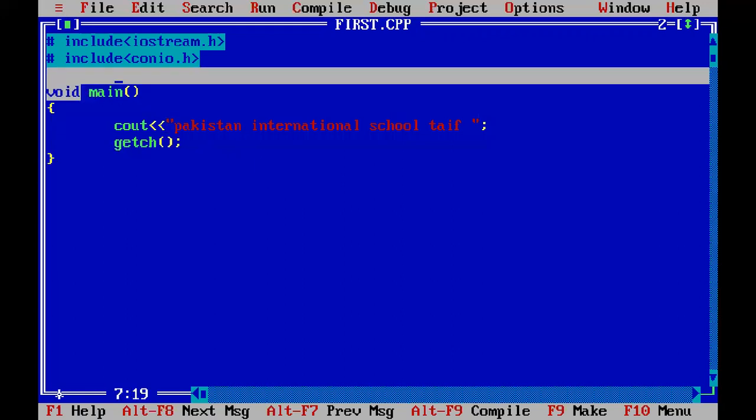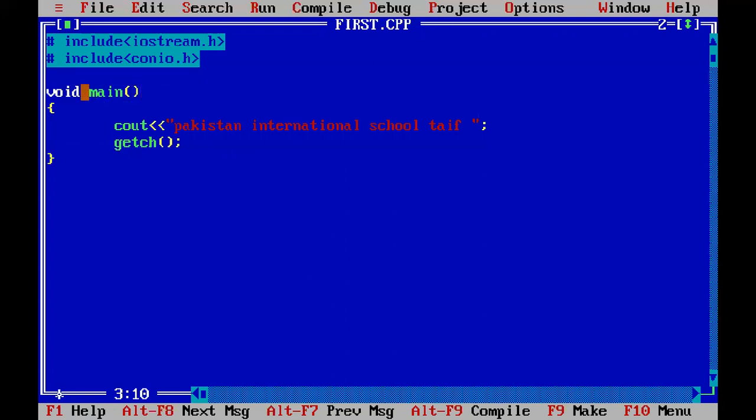So main is the starting function. Keep in mind this word main. Main is the starting function of a C or C++ program. Each program in C language or C++ starts with the help of the main function. So I hope you will get this topic, inshallah.